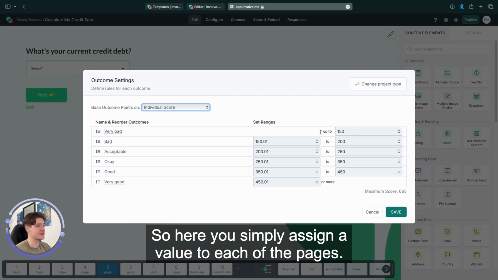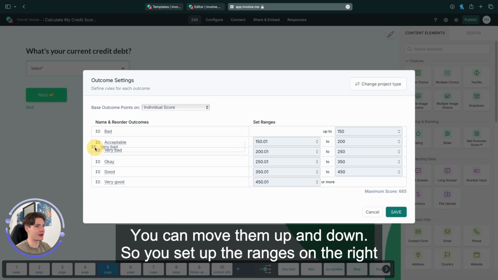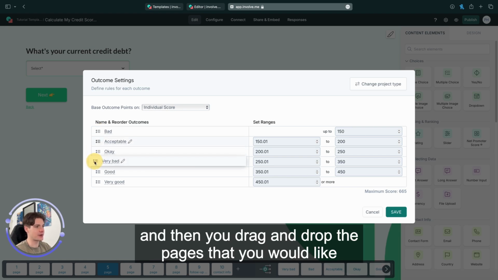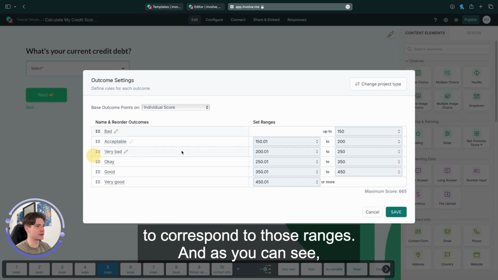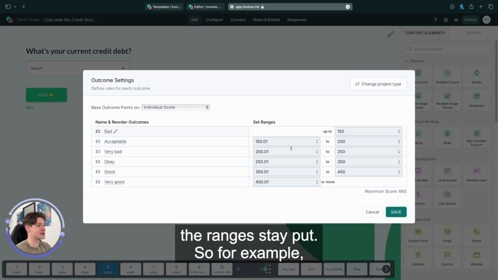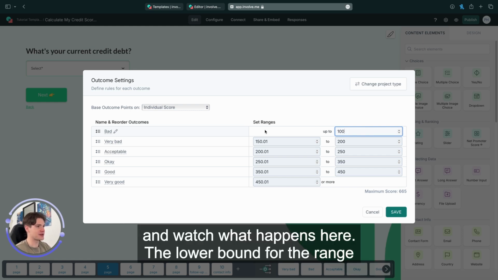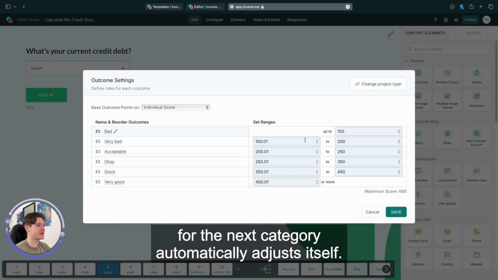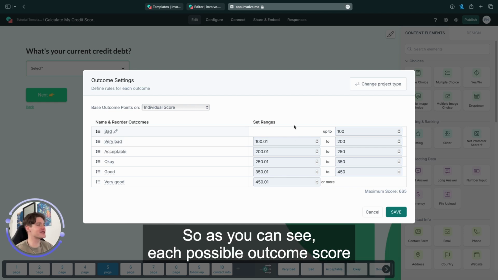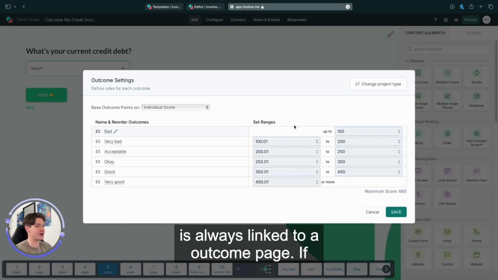So here you simply assign a value to each of the pages. You can move them up and down. So you set up the ranges on the right, and then you drag and drop the pages that you would like to correspond to those ranges. And as you can see, the ranges stay put. So for example, I could set the upper bound to 100, and watch what happens here. The lower bound for the range for the next category automatically adjusts itself. So as you can see, each possible outcome score is always linked to an outcome page.